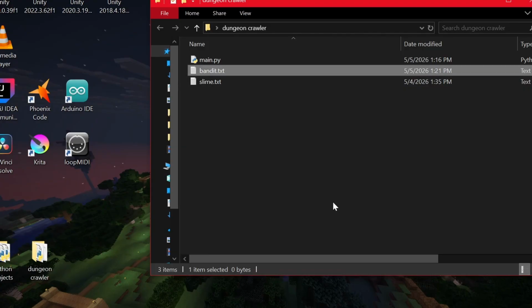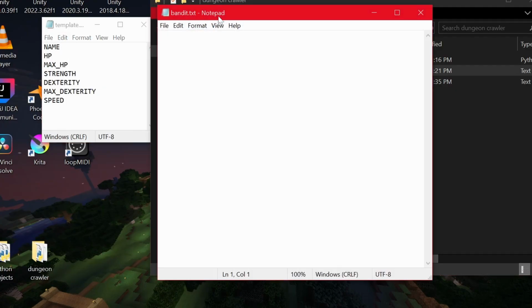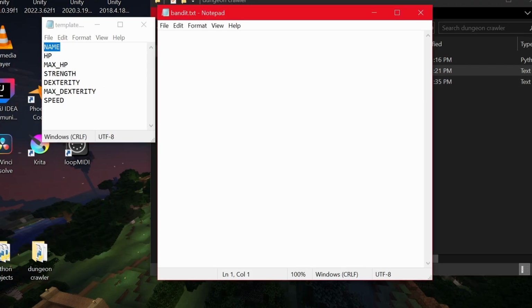The bandit's going to be a little scarier than the slime. And I've actually prepared a little template right here for us to reference while we make the bandit file. So let's open up the bandit file and see that the first thing we need to add, just like we did the slime, is the name. So I'm going to name my enemy Bandit.